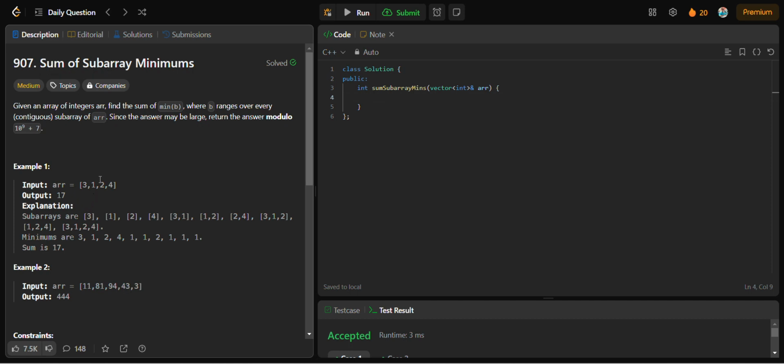we need to return the subarrays' minimum values sum. So, first we will need to list all the subarrays. So, the subarrays are for this array, all the subarrays, and we need to return the sum of every subarray's minimum value. So here the minimum value is 3, then 1, 2, 4.